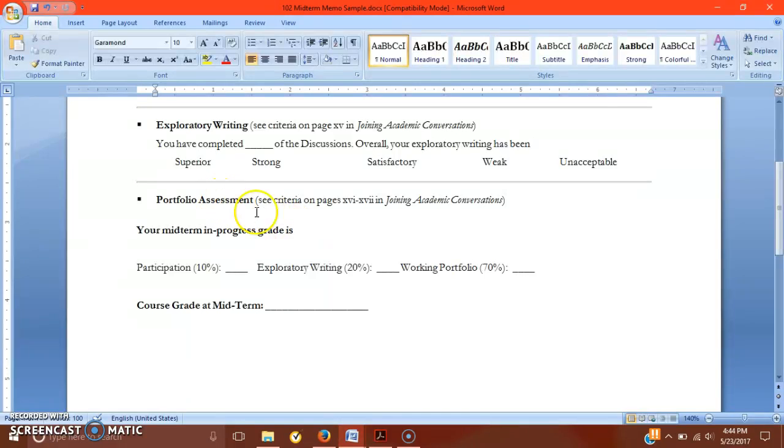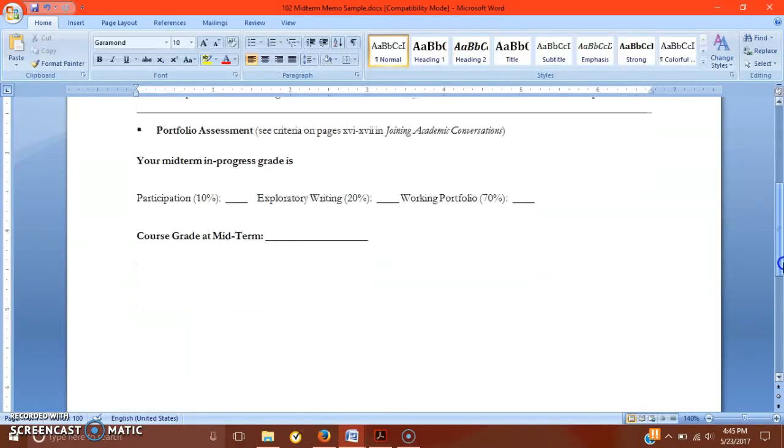And then the portfolio assessment, the criteria for that is here. And then as you can see here, I've broken it down as well. So participation, there'll be a letter grade here. Exploratory writing, letter grade here. Working portfolio, letter grade here. The reason why it says working portfolio is because I expect some things to change by the final portfolio.